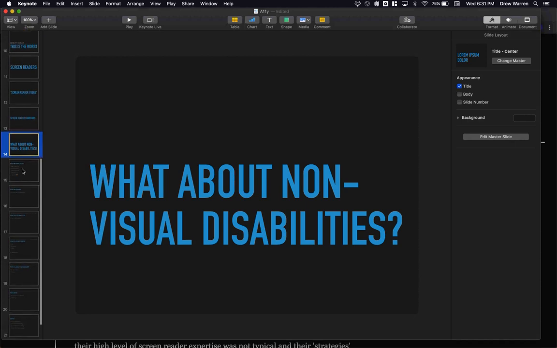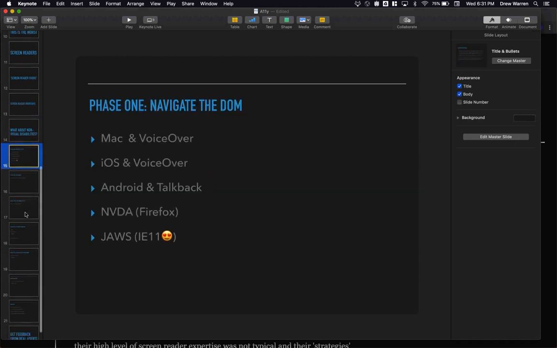I already talked about non-visual disabilities. Okay, so the first thing you want to do. Now, here's how to audit an app for accessibility. We're finally there. Step one is you want to navigate the DOM.